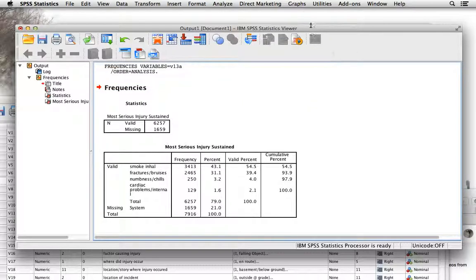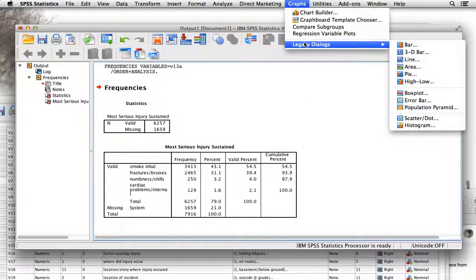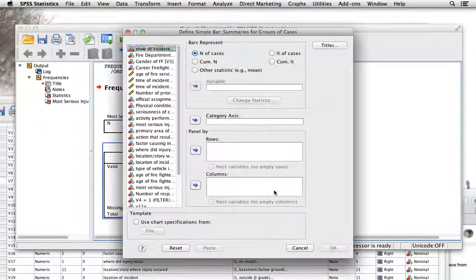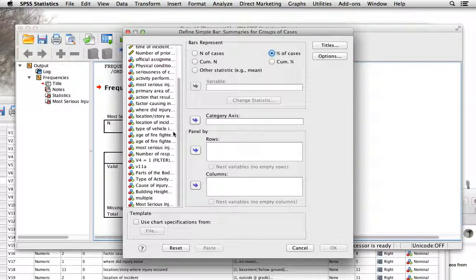So as I noted last night, go to Graphs, drag down to where it says Legacy Dialogues, and we're going to do a simple bar graph. So you'll click on Simple. Make sure that Summary for Groups of Cases is on, and then click Define. And then before you pick your variable, make sure that we want to report the percent, not the raw count, the percent. And then select your variable.